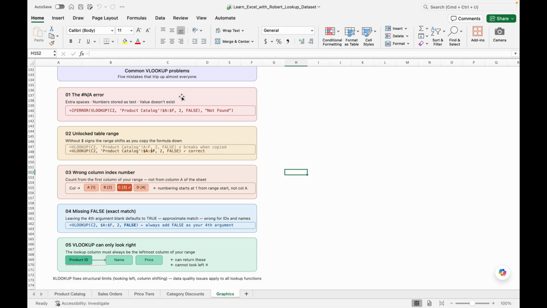Numbers stored as text. This is my number one thing that I always come across. Say you have a product ID that's a number in one place and text in another. They won't match. Watch for a small green triangle in the cell corner. That's Excel's way of flagging a mismatch. Or the value simply doesn't exist, or maybe it's misspelled. Sometimes the data isn't really there, so it's always good to check your source before you go on.